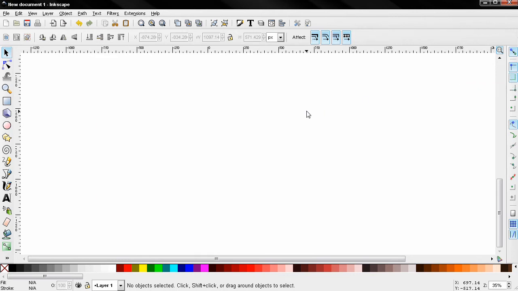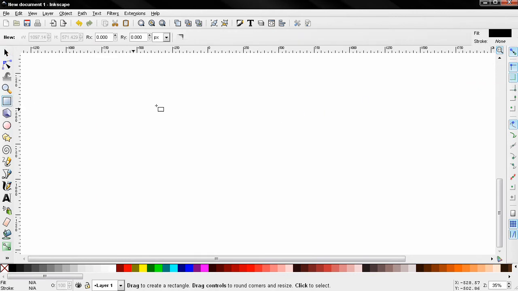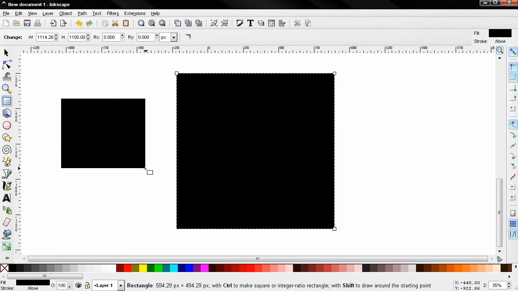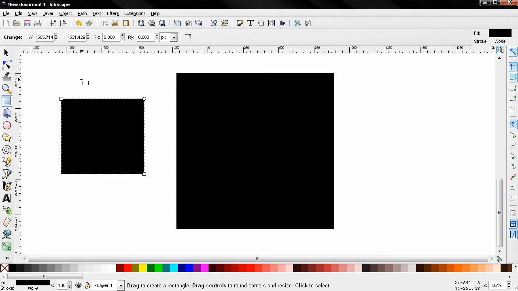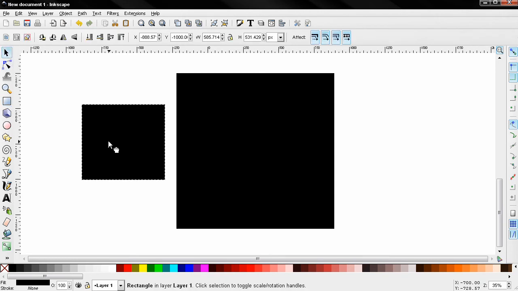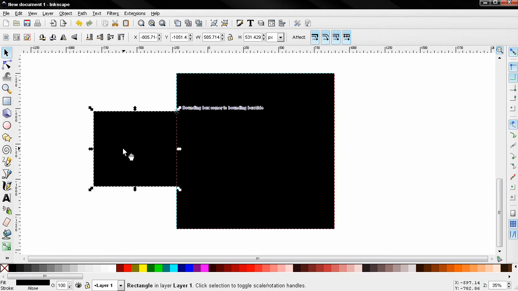But first we'll need some objects, so let's grab the create rectangles and squares tool, and I'm going to create two objects. Then with the select and transform tool I'm going to grab one of them, move it close to the edge, and you see that it snapped.